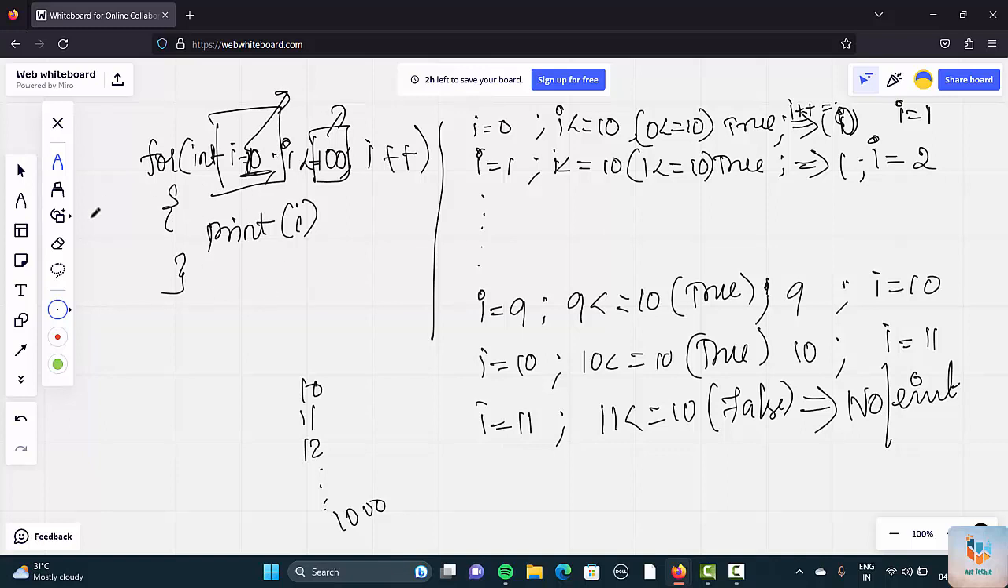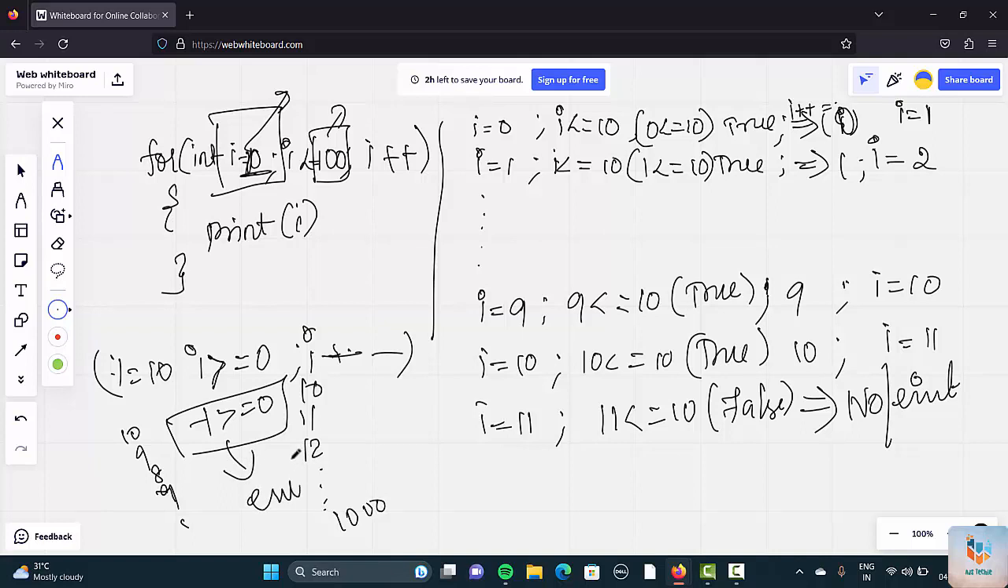If you want to print in reverse order, like I is equal to 10, I is greater than or equal to 0, I minus minus. If you give minus, automatically from 10 it will decrement, and when it comes to minus 1, minus 1 is not greater than or equal to 0, so the loop will exit. So this is how you have to work with the for loop.